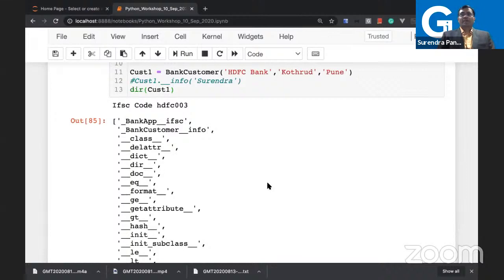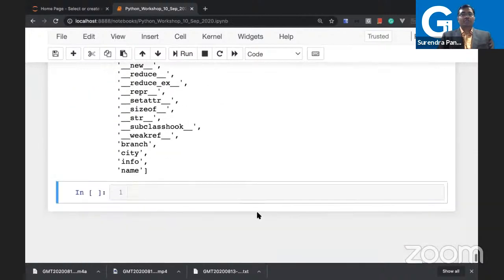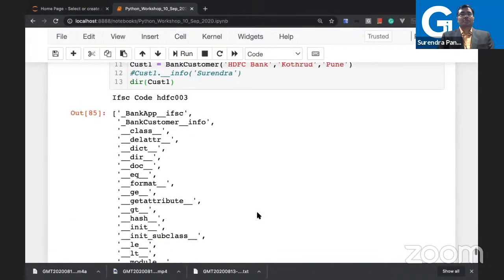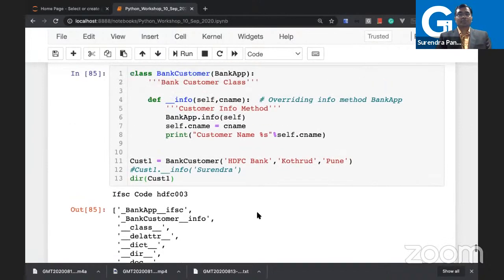Bank app IFSC code, it got modified. Bank customer info. Now you can see it got one more attribute called bank customer info. This is a new attribute. Observe this attribute now. There's a info attribute which is the bank.